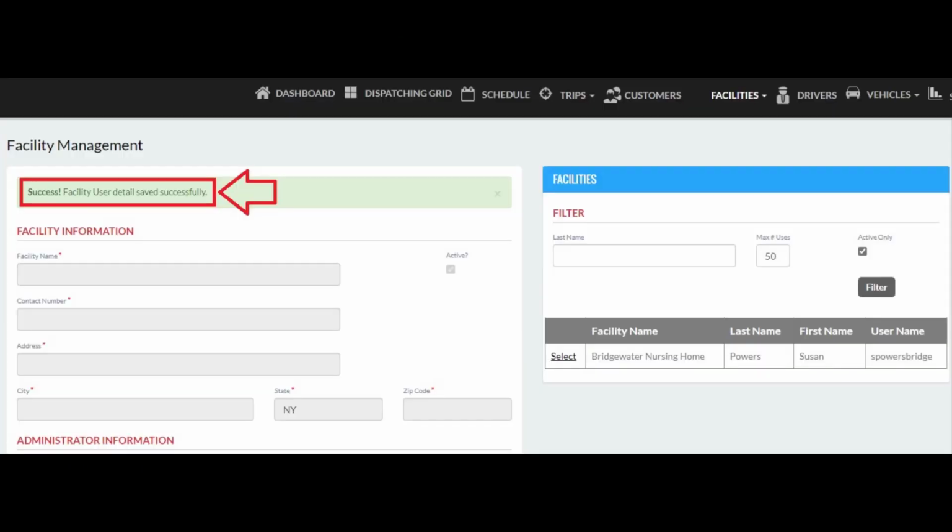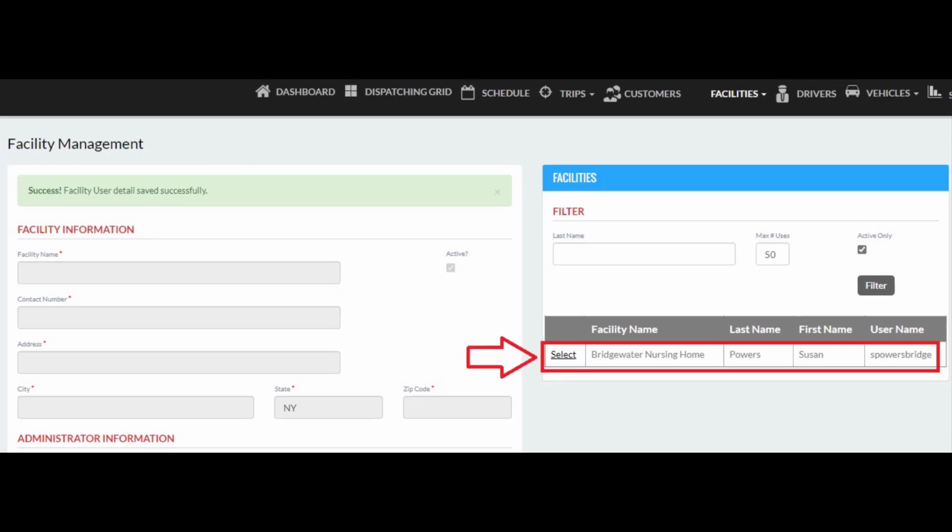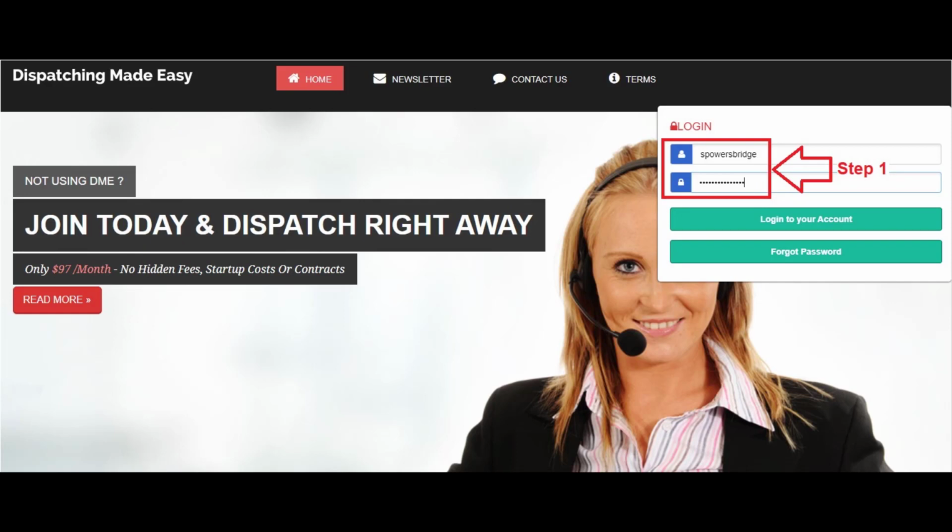Once saved, you will notice the Success notification below Facility Management and the new Master User Profile featured to the right. Should you need to modify a master user profile, you will navigate to the Facilities tab and choose the Select tab next to the facility name you wish to modify. Using the newly created master user credentials, the designated master user can now log in at dmelive.com to create sub-user accounts, add resident profiles, create and manage trips, and more.